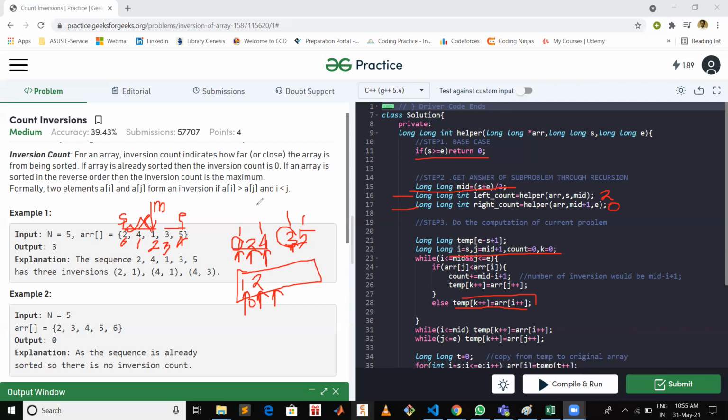So count will get incremented by mid, which is this position only, minus i, which is this position only, plus 1. So count will be incremented to 1. This count will become 1. Okay, so in that case we will put array of j at temp of k, we will increment j, and we will increment k.